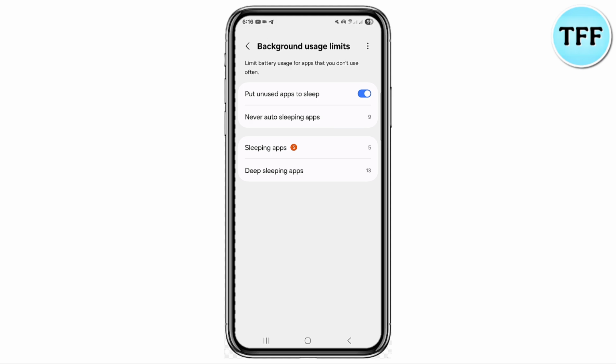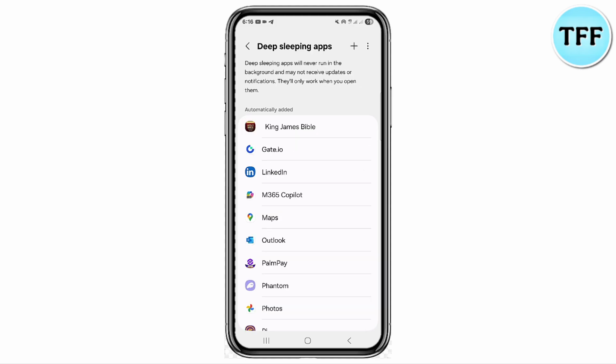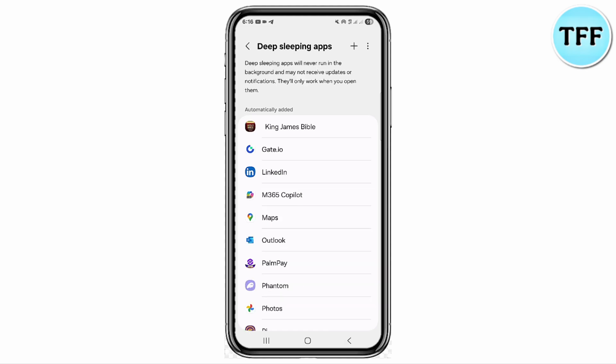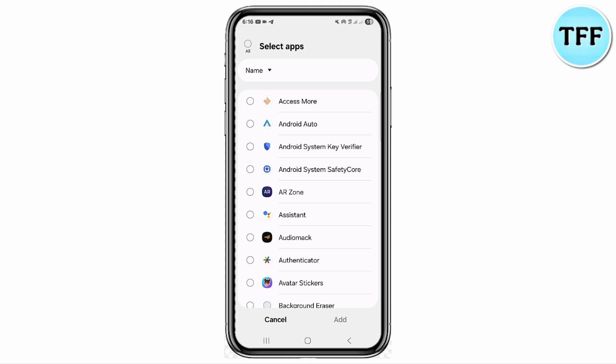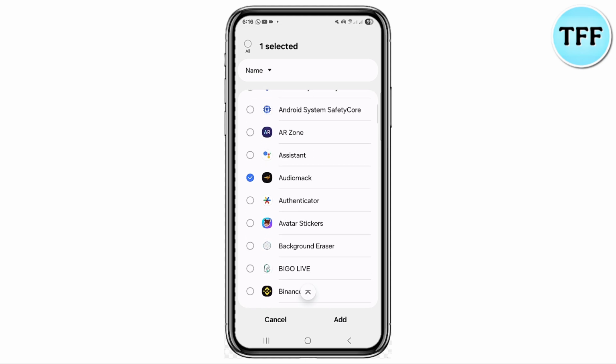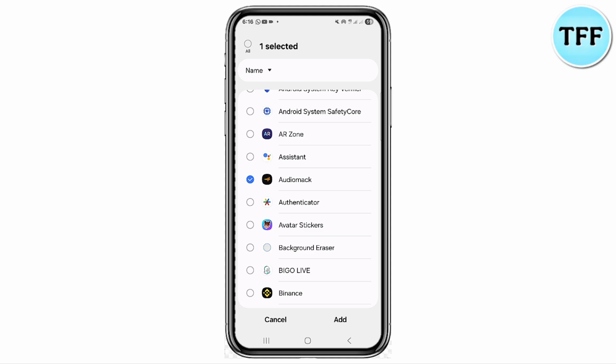Looking here, you can see where it says deep sleeping apps. So you can go ahead and click on that. When you go to deep sleeping apps, if there are apps you want to freeze, you can see the plus button at the top right corner of the screen. Click on the plus button just like this and select the apps you want to freeze. Let's take for instance, I only want to freeze Audiomack. I'm going to select Audiomack just like this and click on add.